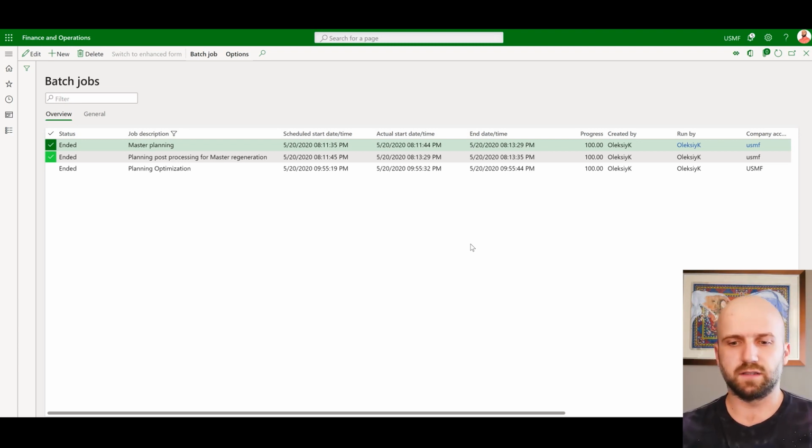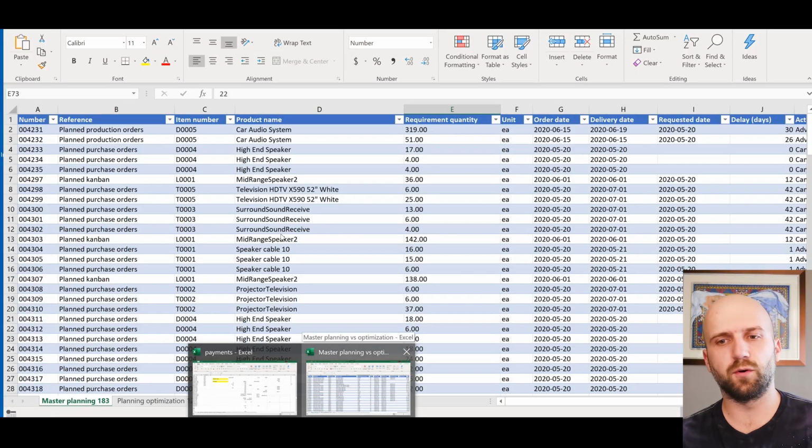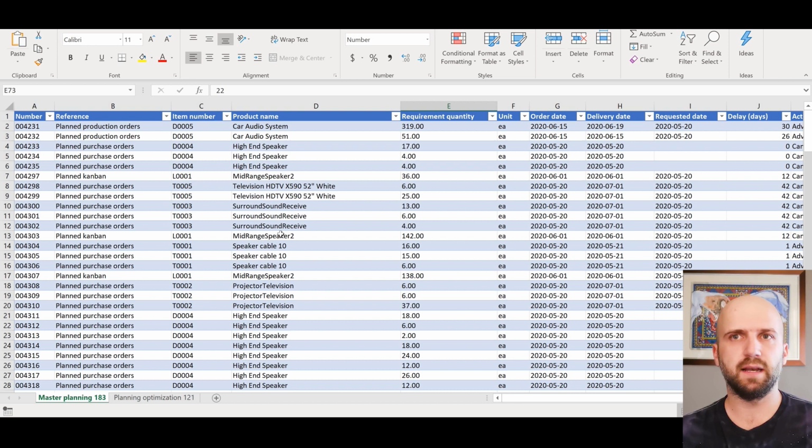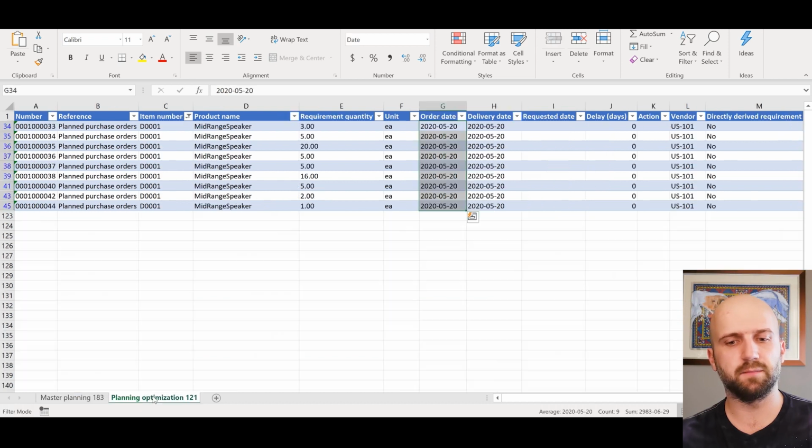So what about the results? For that purpose, I have imported planned orders that were generated by my master planning and by my planning optimization to compare them side by side. So this is my master planning planned orders. And right here, you see that the numbering for my planned orders differs. I see here 7-digit planned order numbers. And if I look at my planning optimization, let me just clear that filter.